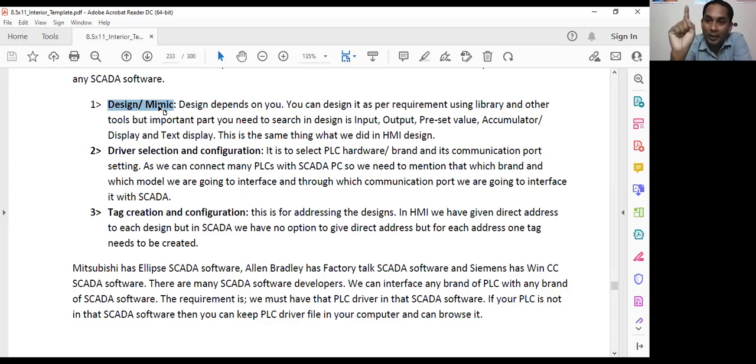So one thing you have to search to change the numerical value of any data is the preset value. That can also be called a set point somewhere, or numeric entry. You have seen in HMI it was numeric entry. So you have to search all those things. So: switch, output, preset value.